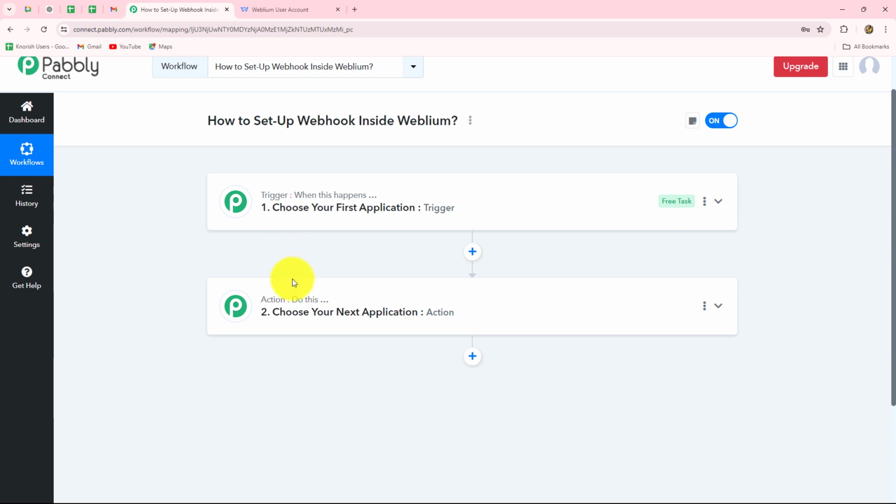When we set up the connection between these two applications, whenever the form is submitted, the record will immediately be created. And we can see that the action follows what the trigger commands, because only when the trigger happens, that is when the form is submitted, is the record created inside Google Sheets, otherwise not. So after understanding the whole concept of trigger and action in the workflow in our automation, let us start setting up the connection between Weblium and Pabbly Connect with the help of Webhook.